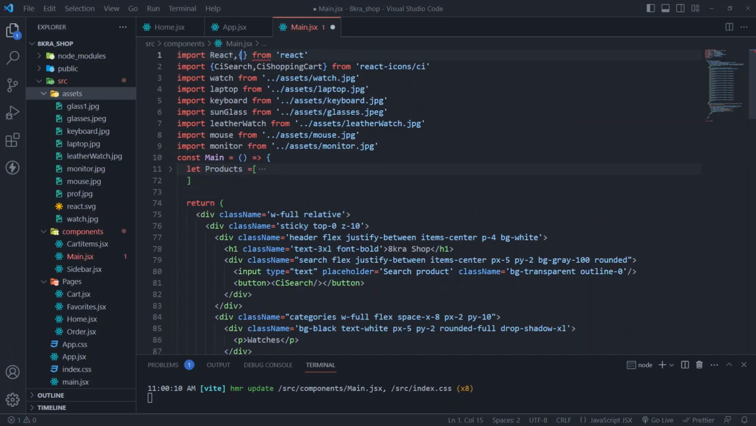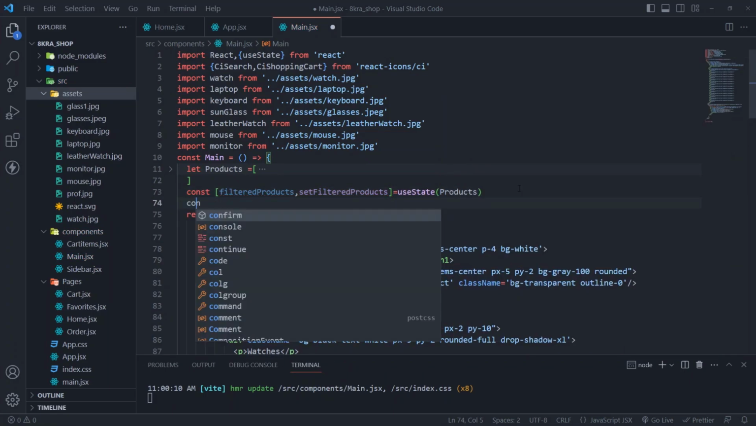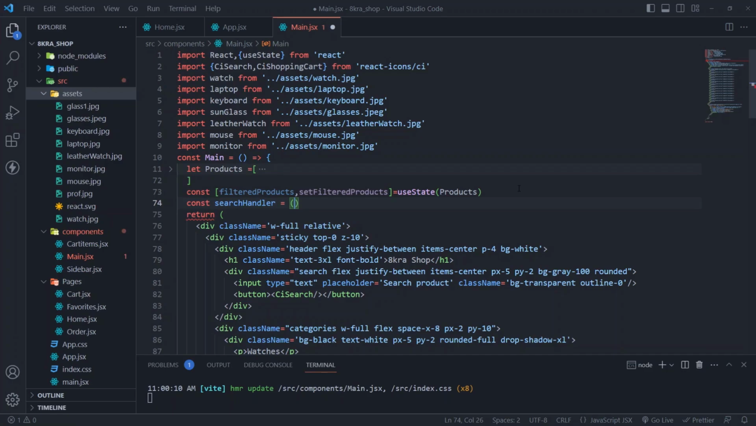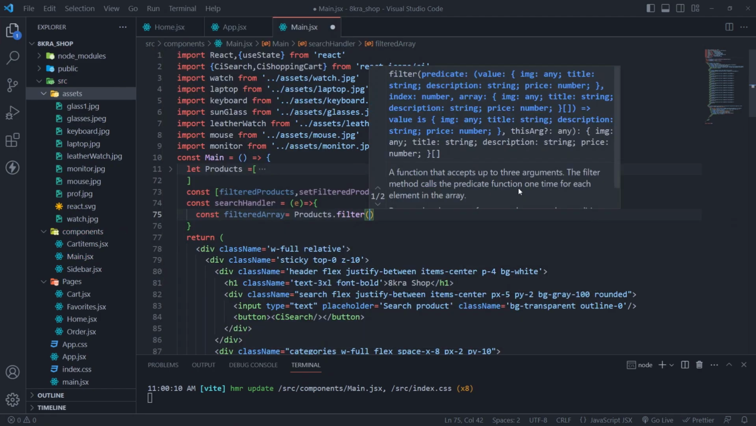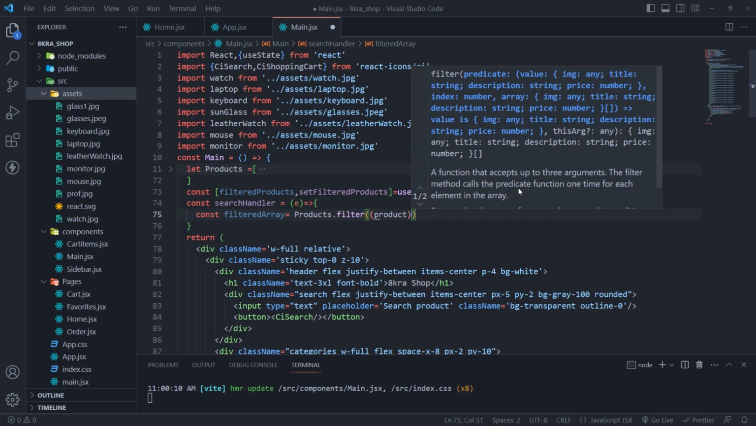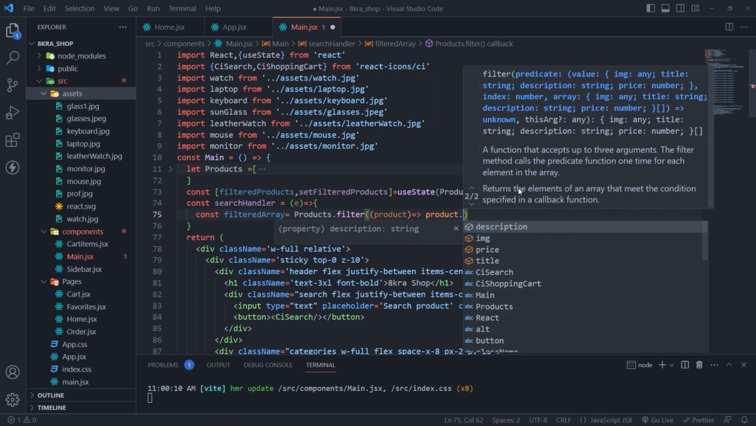Import the useState hook from React. Declare a new state variable called filteredProducts, then initialize the filteredProducts state to the products array. Create a function called searchHandler. Create a new variable that stores what the filter returns. The filter works by checking if the product title includes the input field text.